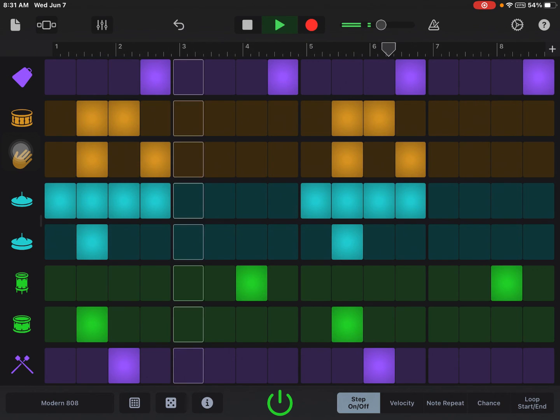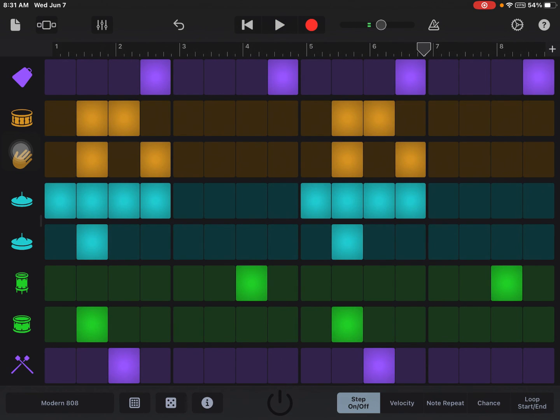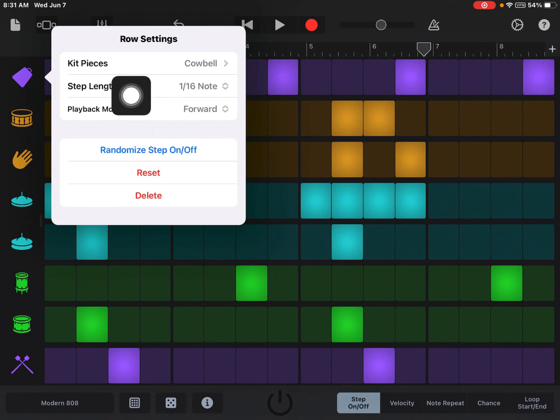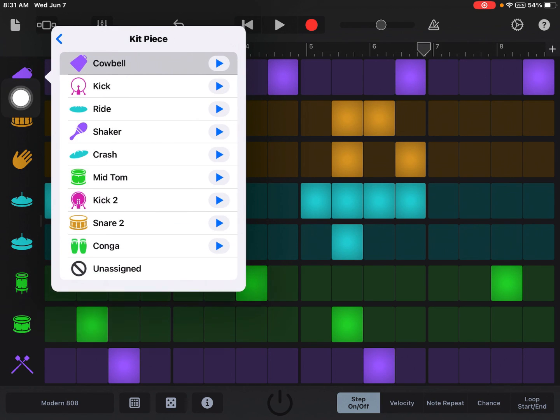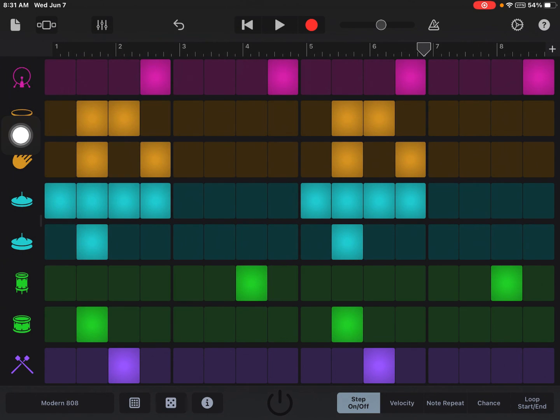And then let me press the stop button. Okay, so if I like it, I'll leave it as the cowbell, or I can go ahead and click on the cowbell and then select the kick to go back to the way it was. All right, so you can do that with any of these instruments.